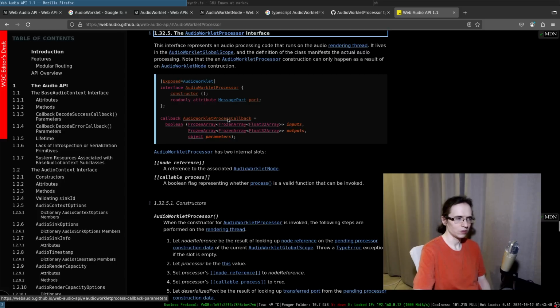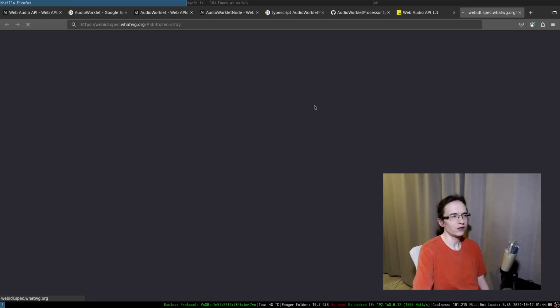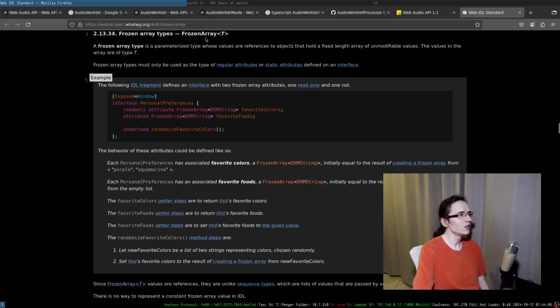Damn. So this is a callback. So it accepts array of array, a three-dimensional array. What is a frozen array? I don't know. It's from the web specs. Frozen array type is a parameterized type whose values are references to objects that hold a fixed length array of unmodifiable values. The values in the array are type of T. So it's a read-only array.